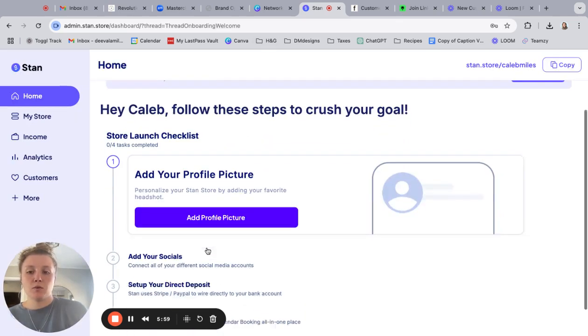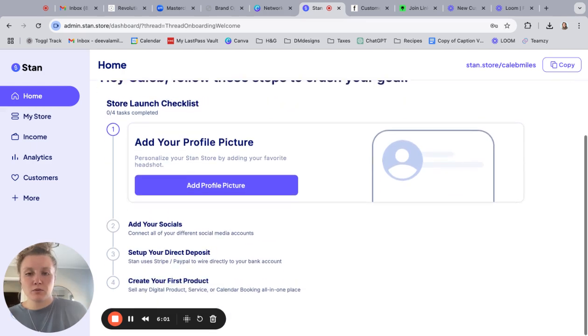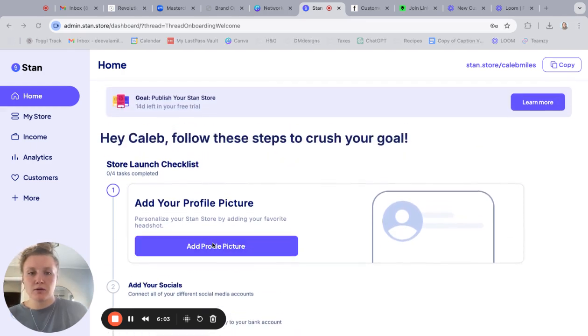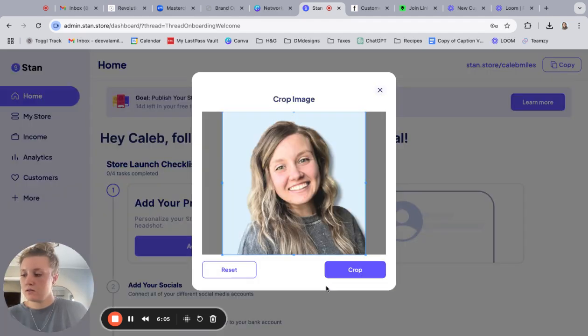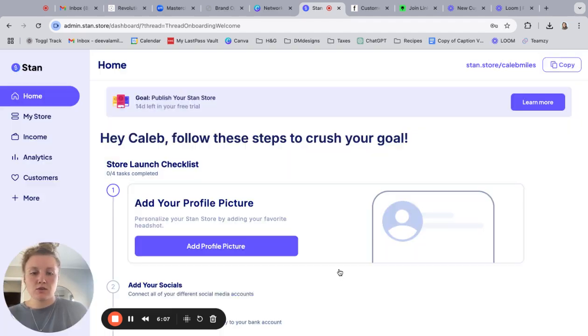Okay. So basically, it's pretty self-explanatory from here. You're just going to add your profile picture. You can choose whatever. I like to use whatever is my Instagram picture, or you can make it different. It doesn't really matter.